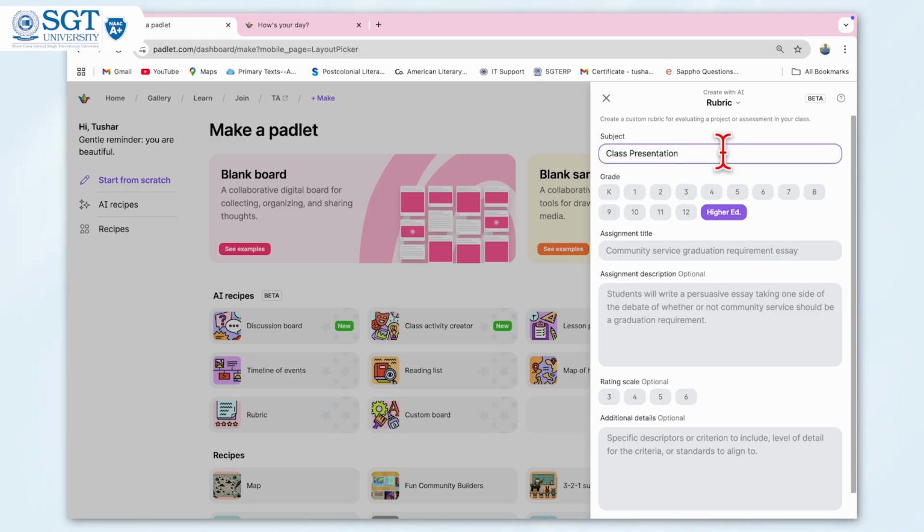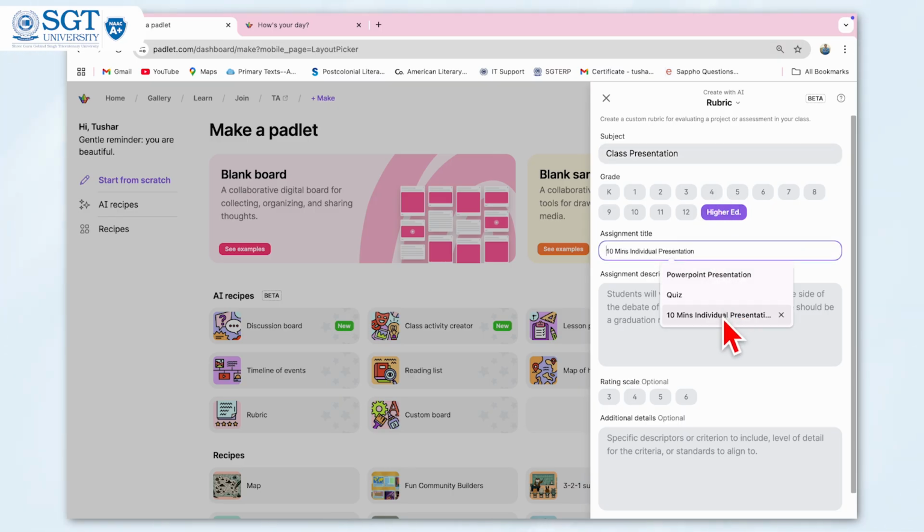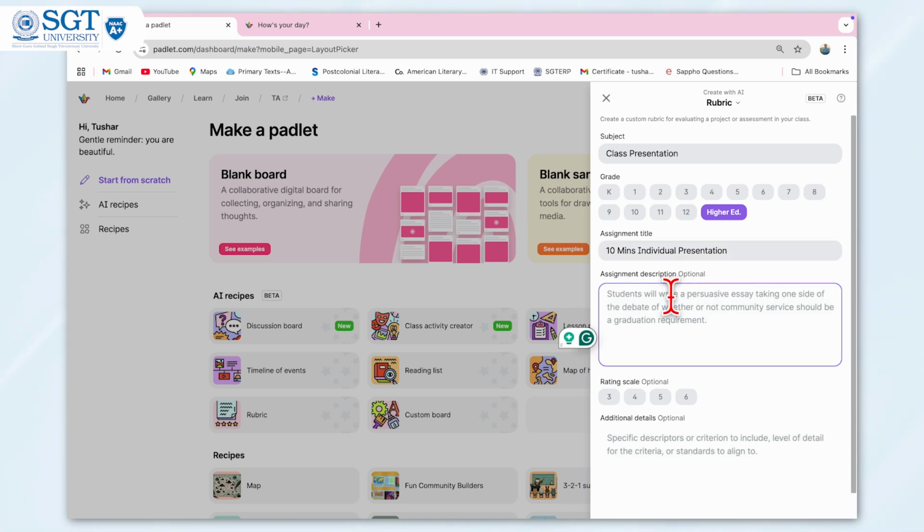Give them certain basic instructions. For example, I want a rubric for class presentation. I'll just give, let's say, 10 minutes individual presentation, right? I can give certain assignment details if you want to give, or otherwise you can give instructions also. For example, I want maximum marks to be 10 and I want minimum marks to be 1.